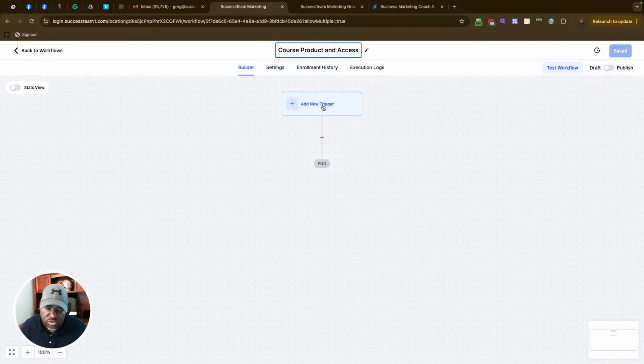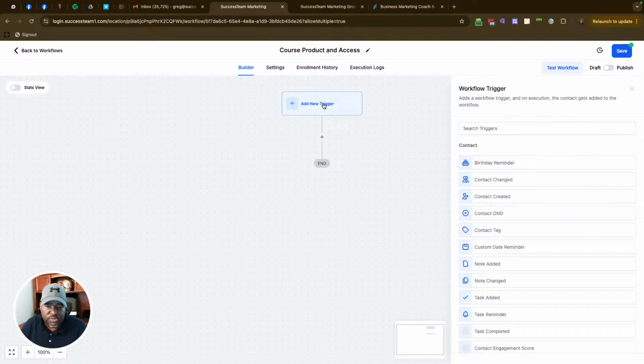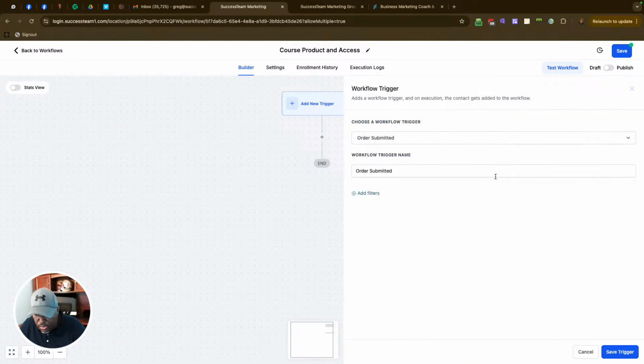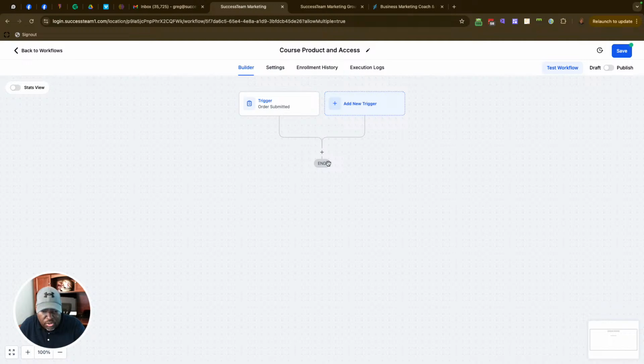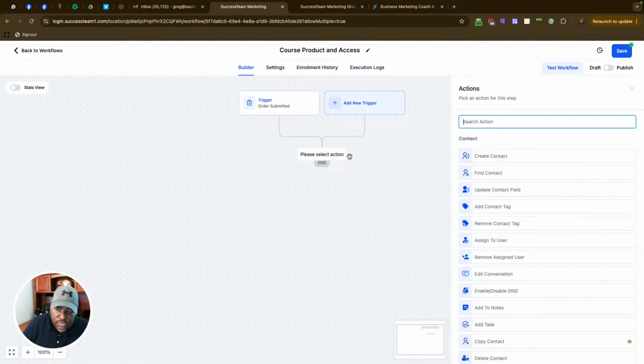And then you're going to start the trigger. The trigger is what allows people to start this process, right? And so you're going to say trigger, and you're going to say order submitted. Boom. And then you're going to do a filter, and you're going to say what the product is, right? So you've already created that product, and you're going to select product, whatever that is, right? Boom. And you're going to say save the trigger. So when this product is ordered, then what do you want to happen? So now you hit this plus sign, and you tell them what you want to happen.